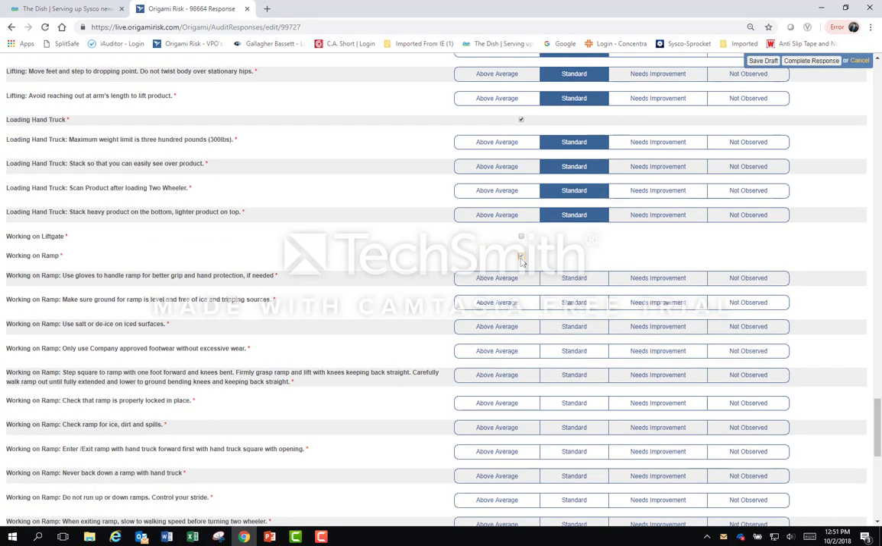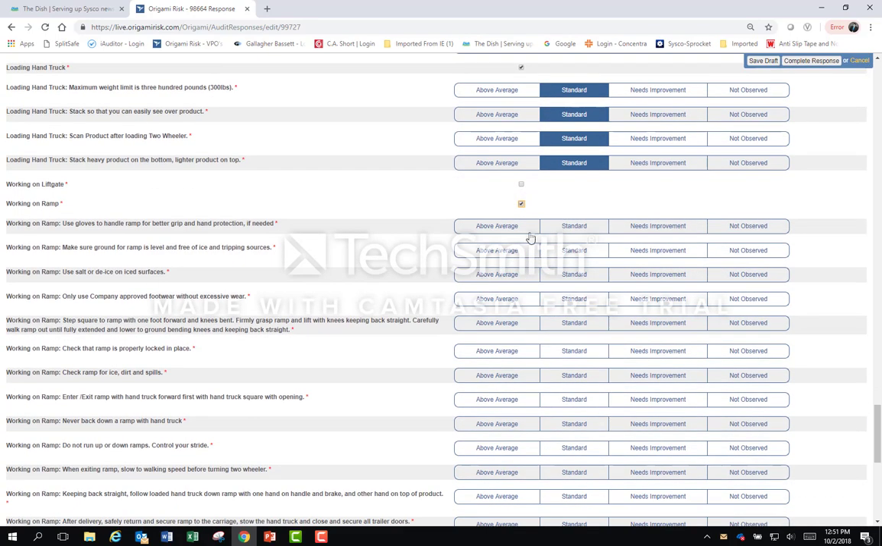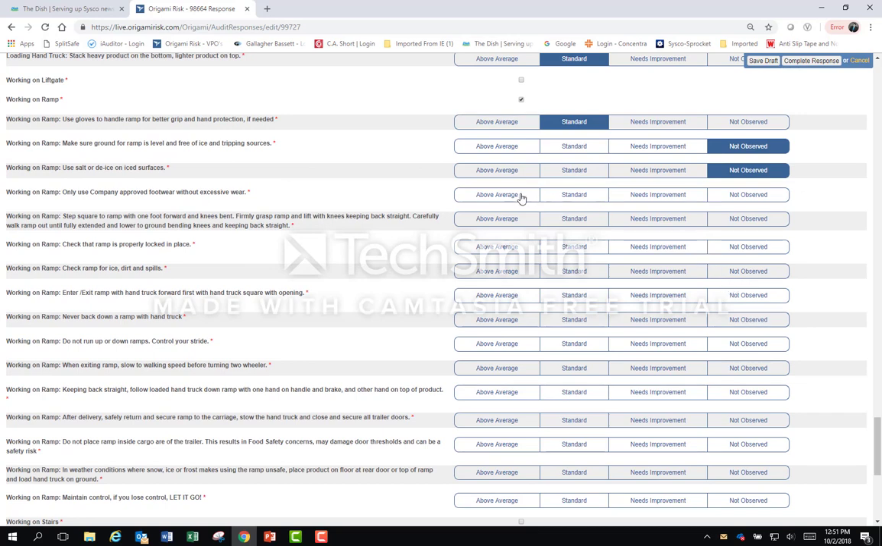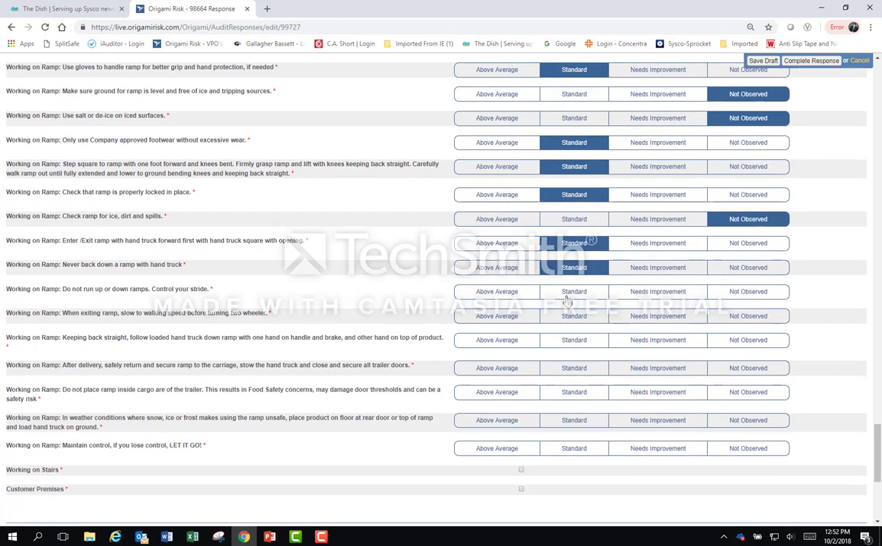And at the next stop, he did not have a lift gate, but he did have a ramp. He was using gloves. In October it's 81 degrees today, and there is no chance of needing salt for de-icing. So his company-approved boots. He was stepping square to the ramp. It was locked in place. He was entering or exiting the ramp with his truck first. He was not backing down. He had good control, good stride going up and down the ramp.